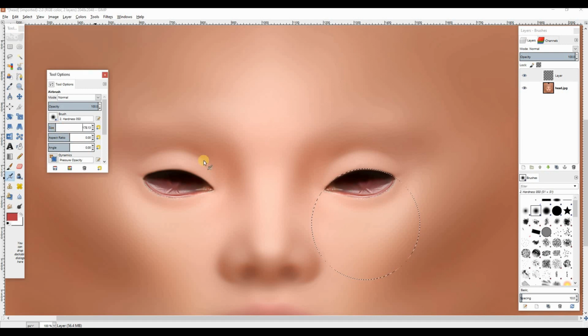Airbrush tool, big brush, hard brush, and let's go in like you would put makeup on yourself, or just draw or edit a picture. Let's just go up slightly. Then we click select none, and here you can erase what's going over it.